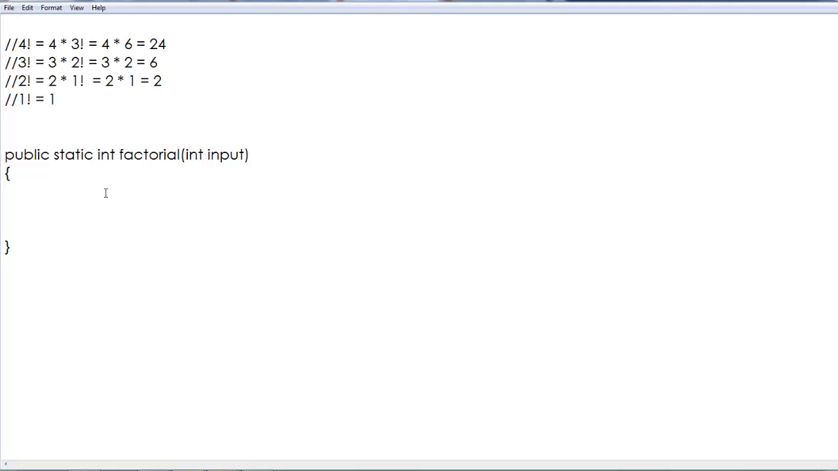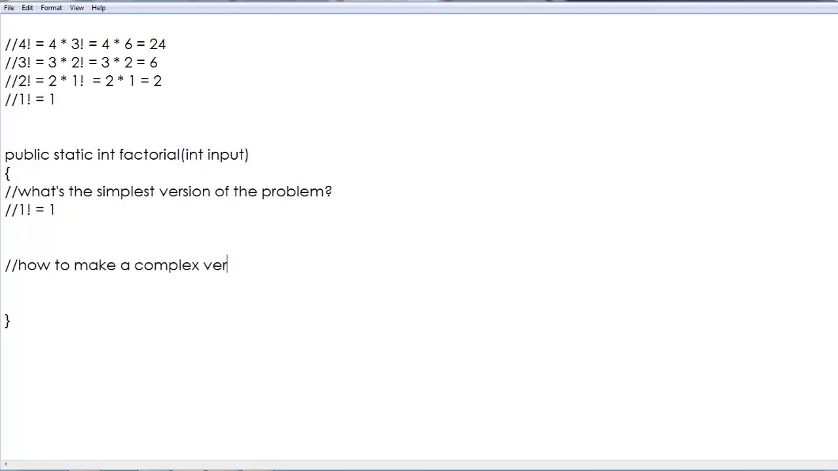Every time I ask, like, what's the simplest possible thing I could deal with? So, what's the simplest version of the problem? And so for us, it's going to be 1 factorial is 1. And then how to make a complex version a little simpler.